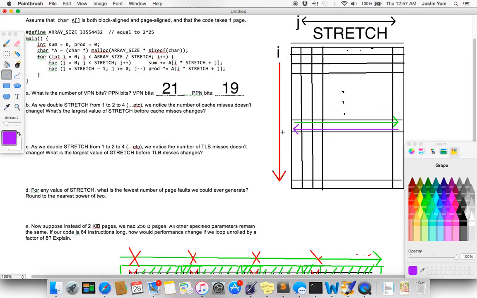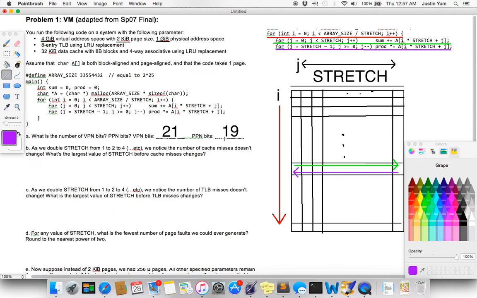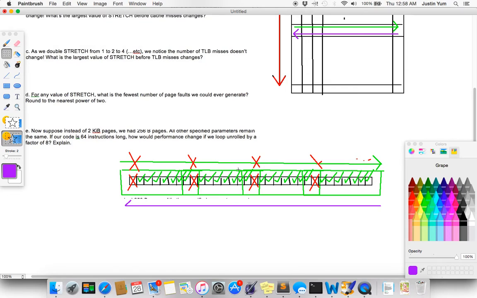If stretch is small enough, think about it. If stretch is really small, let's say it's like 32, right? It's a really small thing. 4 blocks are obviously going to fit into 32 kibi, right? So all of these will stay in the cache. So when the purple loop goes through, literally everything is a hit because we already loaded everything into the cache.